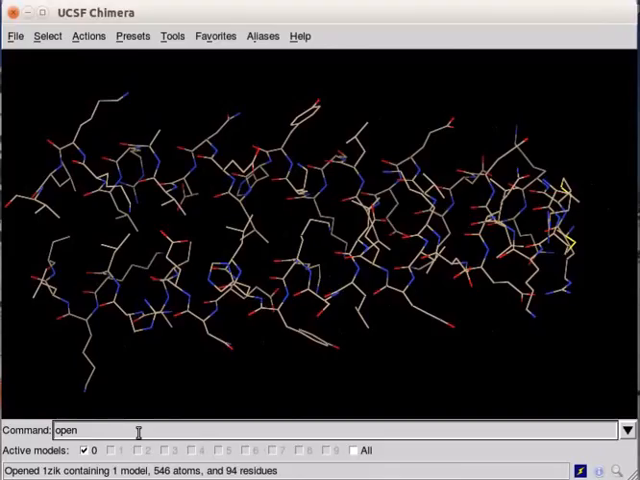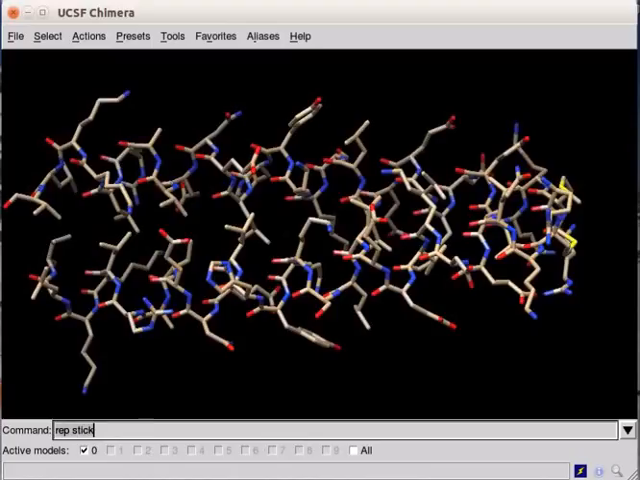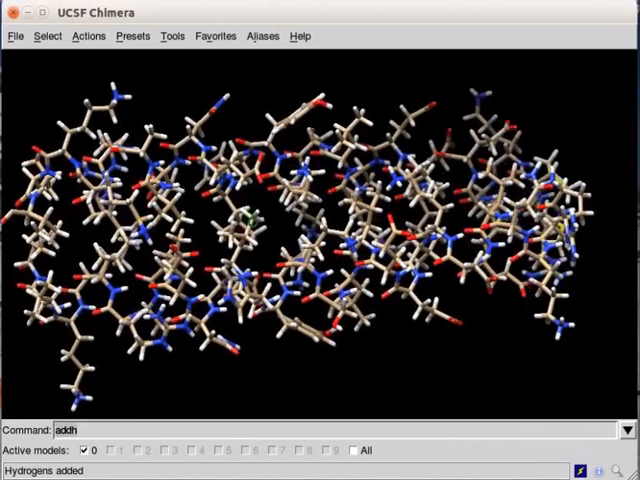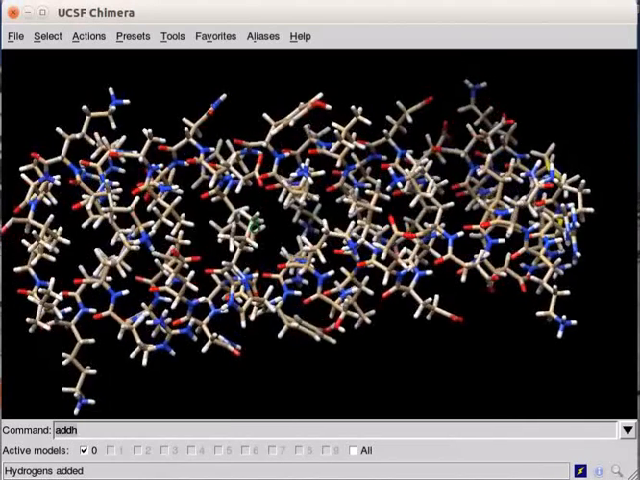To hide the water molecules, on the command line, type delete solvent. Press enter. To change the display to sticks, type REP stick. Press enter. Add hydrogens to the structure. Type add H. Now let us learn how to change the attributes of atoms and residues for this structure.